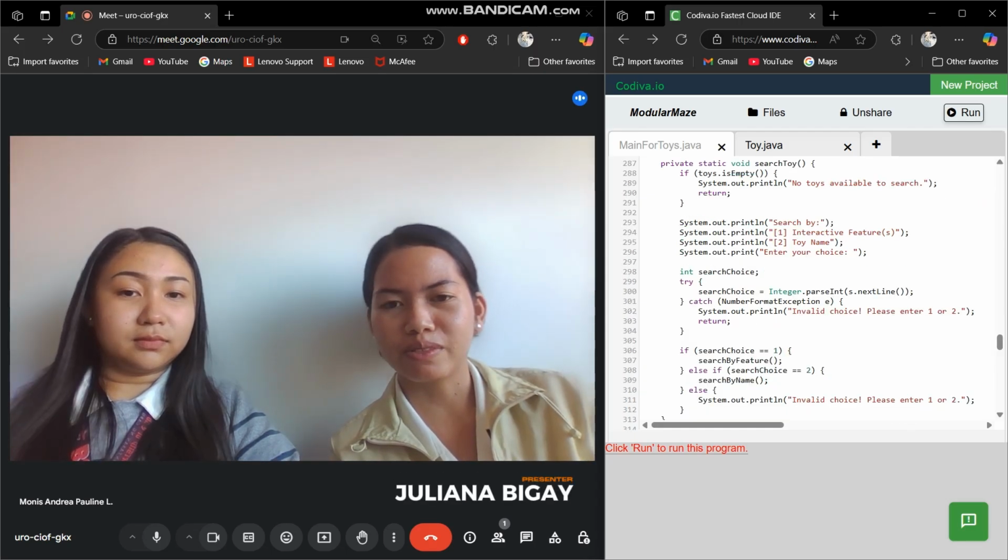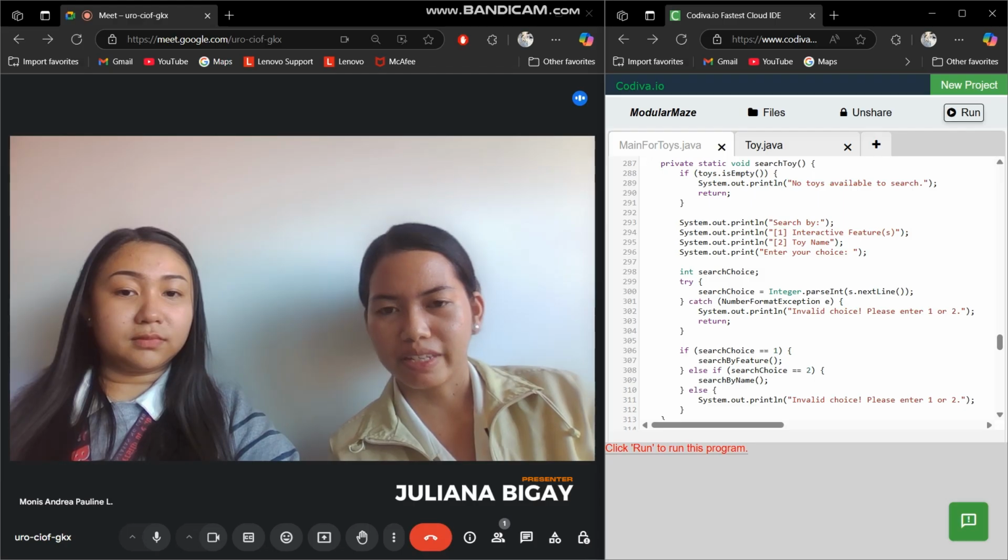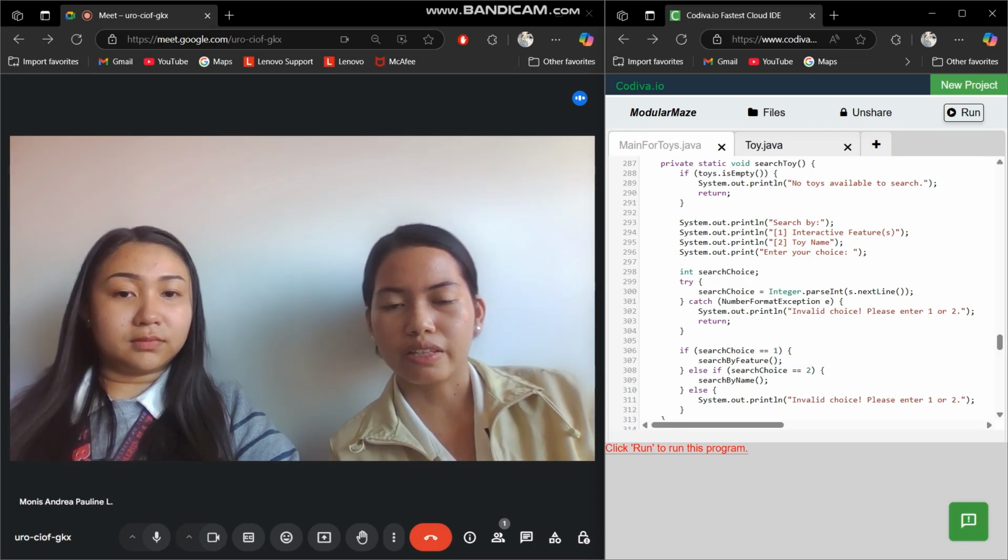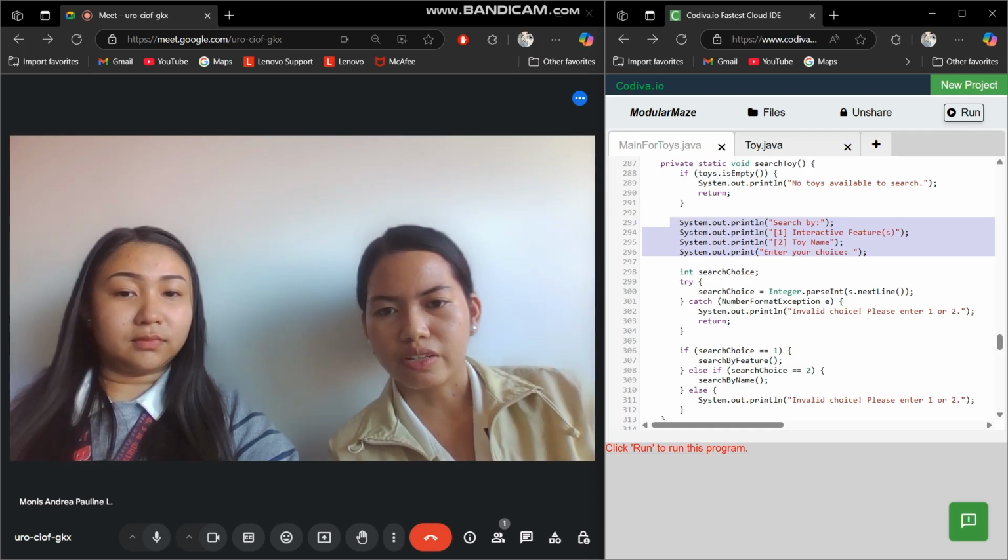Integration into the menu system. The searchByName method is incorporated into the searchToy menu, which offers users options to search for toys either by interactive features or by name. Here's how it's connected. For menu display, when the searchToy method is invoked, it presents the user with two search options.